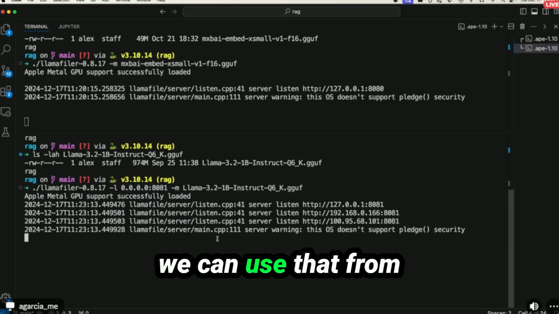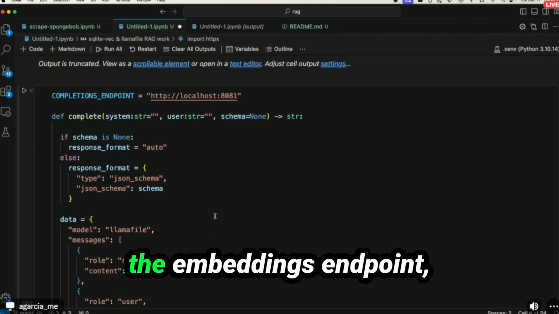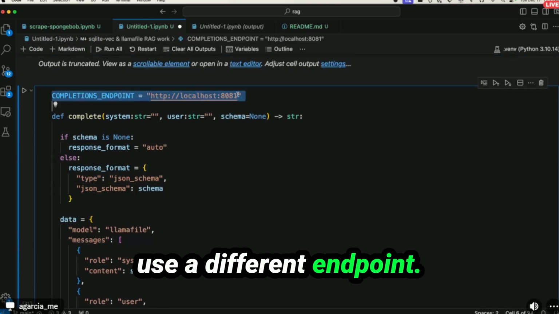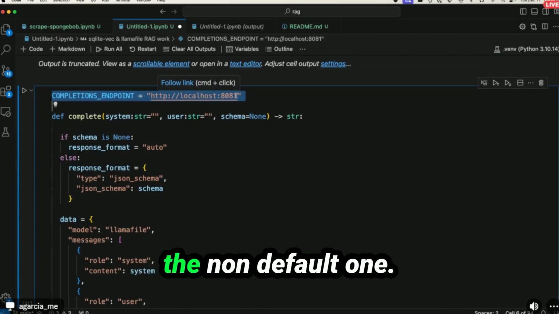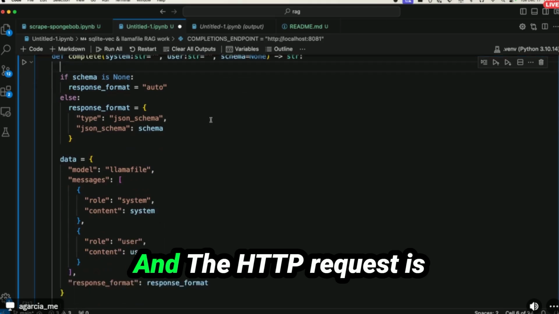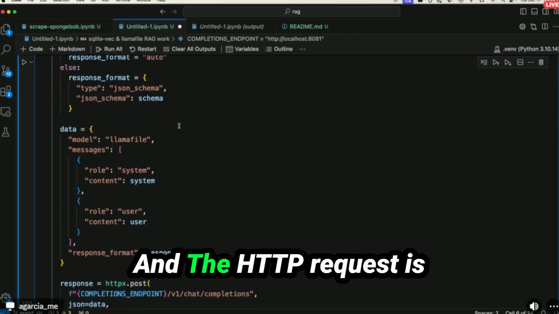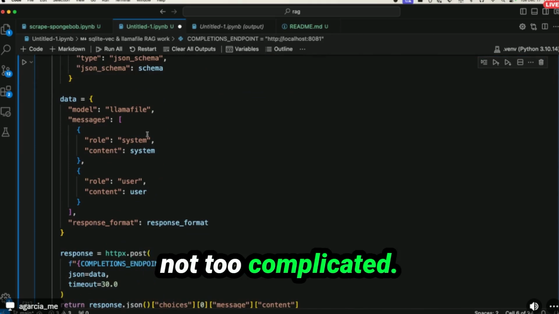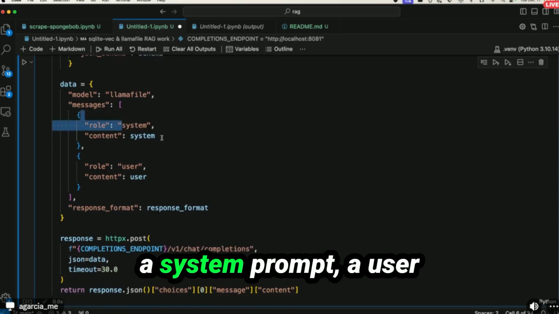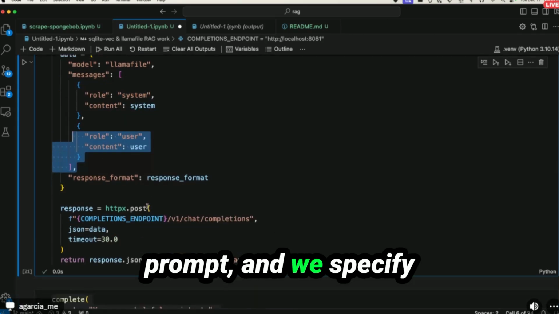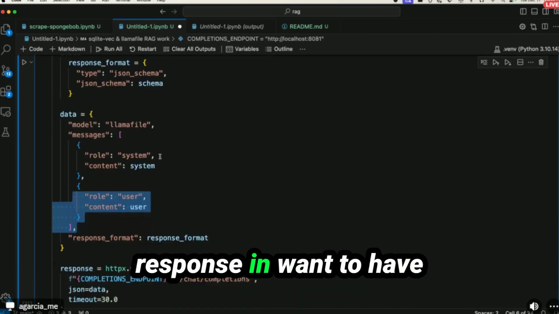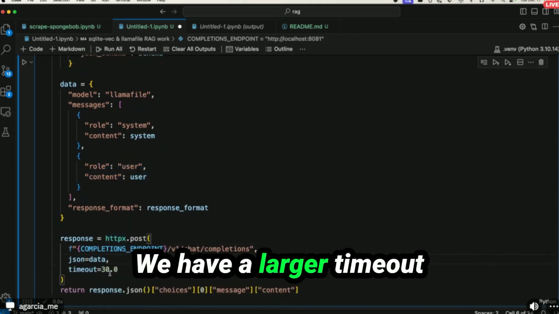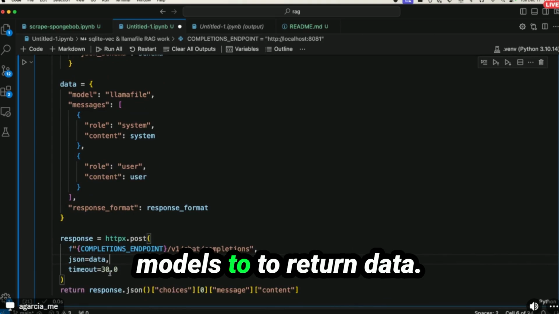An example of how we can use that from Python is very similar to the embed function that we had above. But now we're going to use a different endpoint, the 8081, so the non-default one. The HTTP request is slightly more complicated because it's a slightly larger JSON object, but not too complicated. What we do is provide a system prompt and a user prompt, and we specify that we want a text response, right? Again, it's very similar. We make a post request. We have a larger timeout because it can take a little bit longer for these completion models to return data.